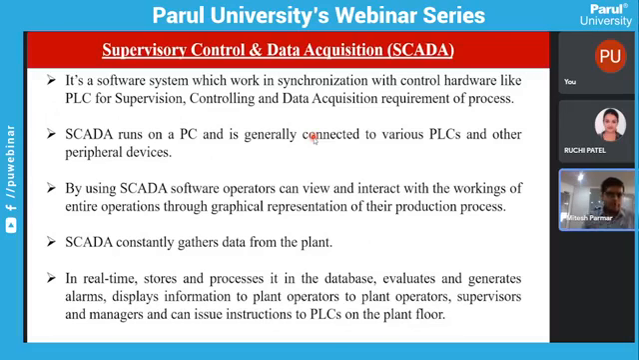So by using SCADA software, the operators, plant engineers, managers, and supervisors can easily view and interact with the working of the entire operation through the graphical representation of the production process or any plant. So SCADA is constantly collecting data from the plant via PLC. In real time, the SCADA stores and processes your data into databases, as well as evaluates and generates some alarms or display information to particular plant operators, supervisors, and managers, so they can easily operate that particular process.